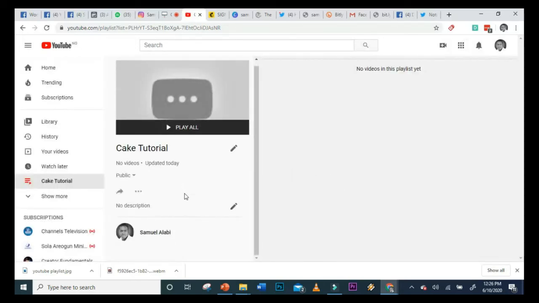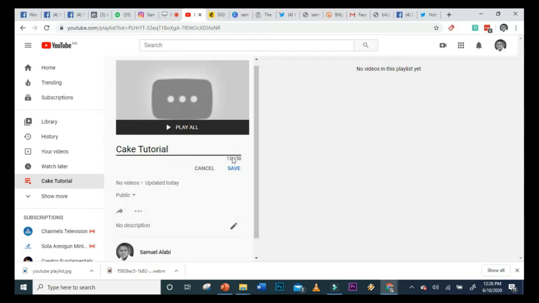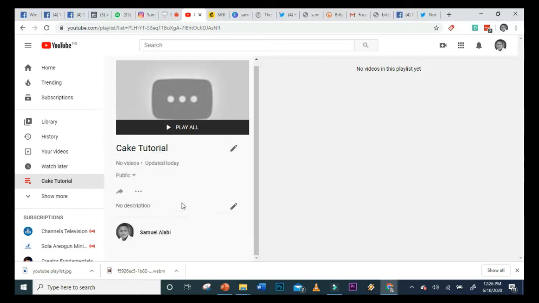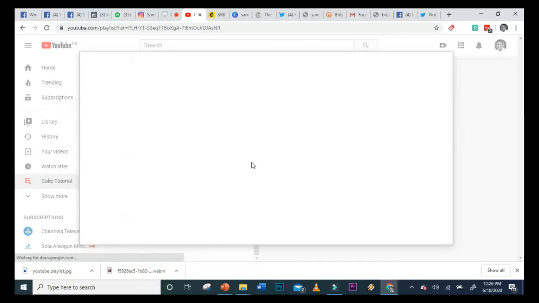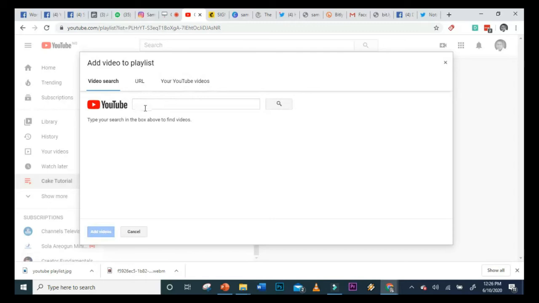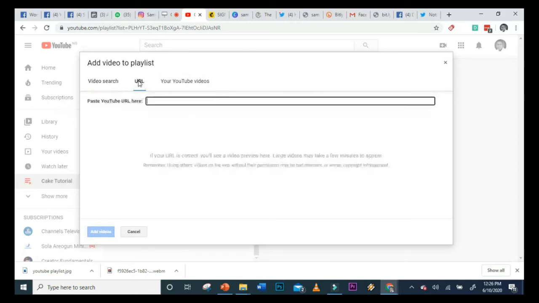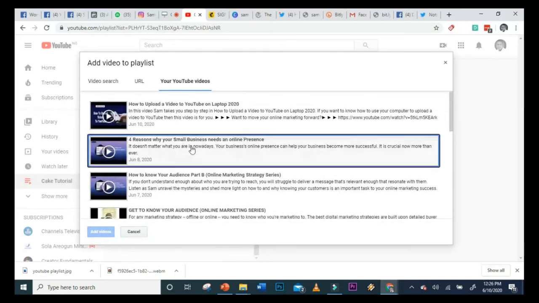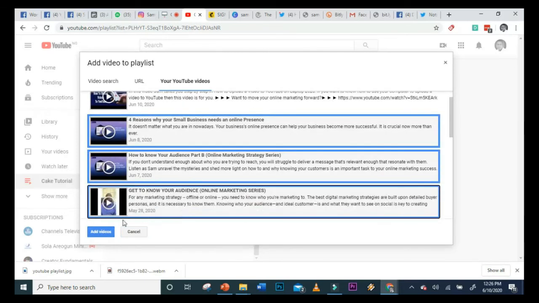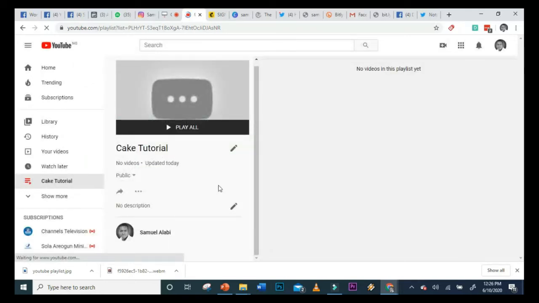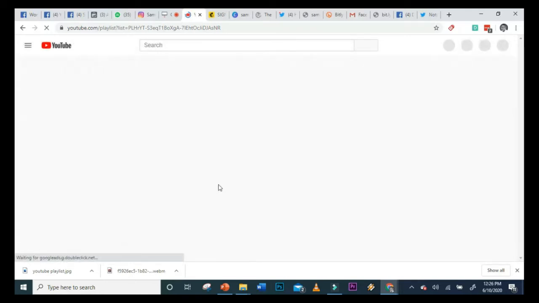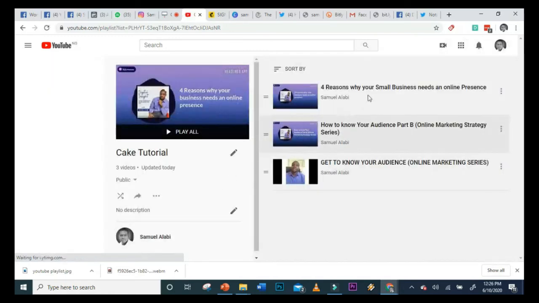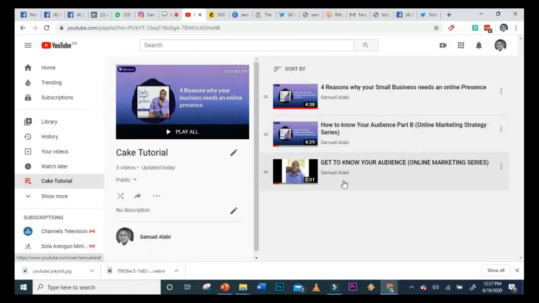So here you can add more videos to that. You can change the name. You can put the description. You can add videos that you have to your page so easily. If you have the video, you can search for it. If you have the URL, you can put it there, or you go to your own YouTube video and tap on let's say this and this and this. Then I'm going to add it to the cake tutorial. So I'm showing you two formats here, and there we have three videos arranged automatically to the cake tutorial.